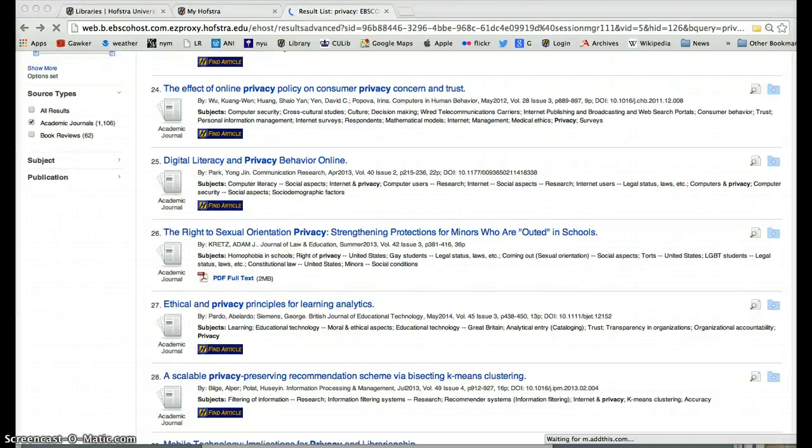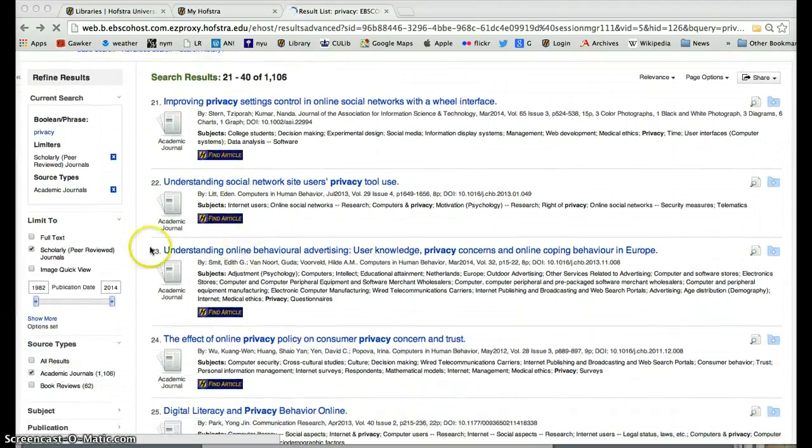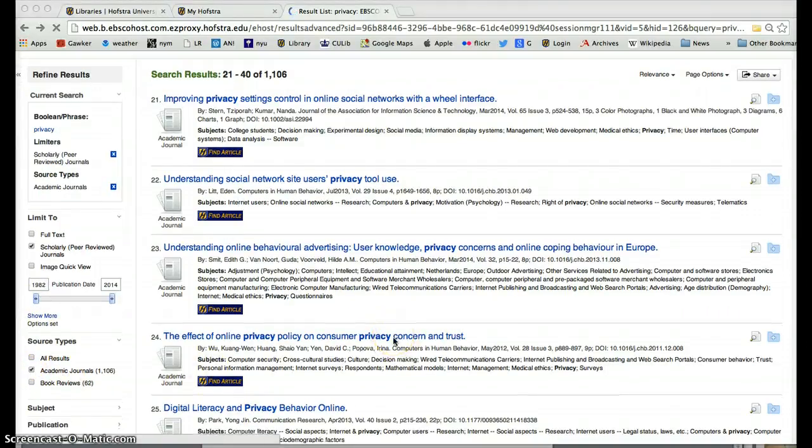Okay, so this is the same search that I did before for just plain old privacy in the education database. You can see up here that this is in Education Full Text. My search term was privacy, and I limited to scholarly peer-reviewed journals. Also, the date range is limited to things published after 1982, and I also have this box checked for academic journals.